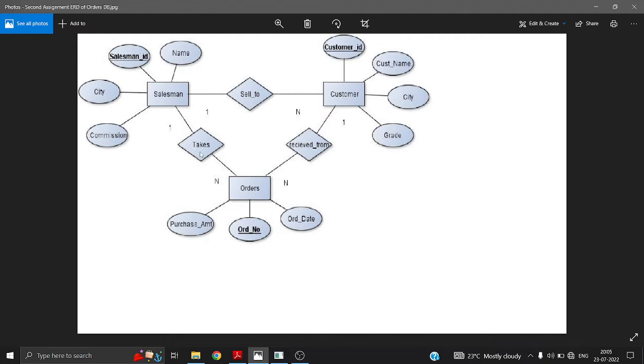Once the orders are received from the customer, those orders are given to the salesman, and this particular salesman is going to sell those orders, with respect to the products, to the customer. This is the case over here. Now we will understand the cardinality ratio among these particular scenarios.